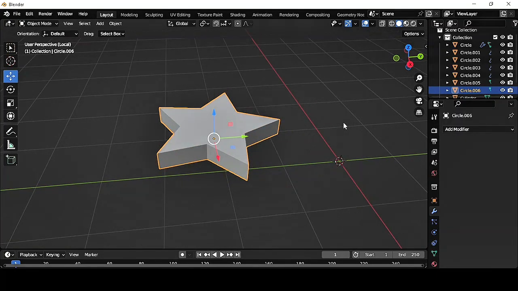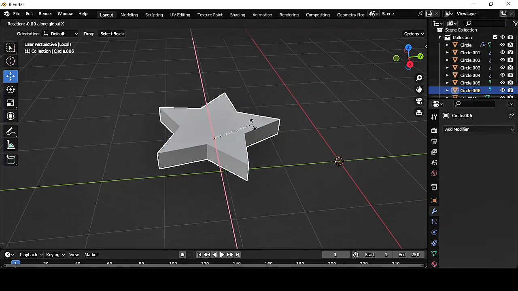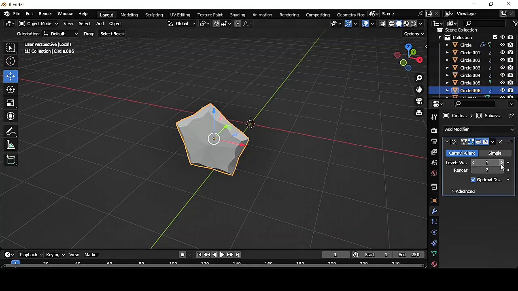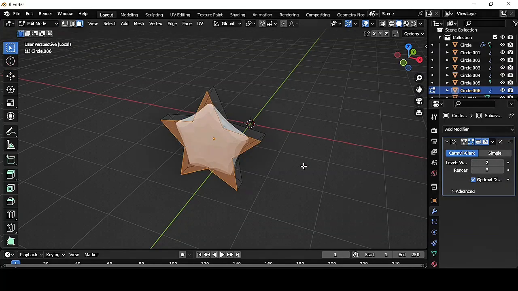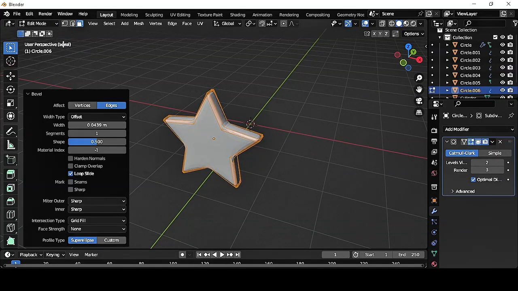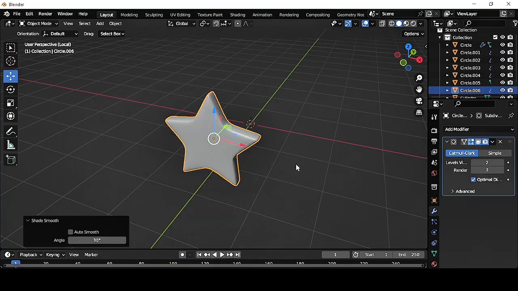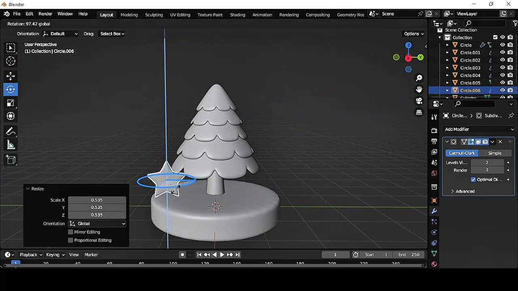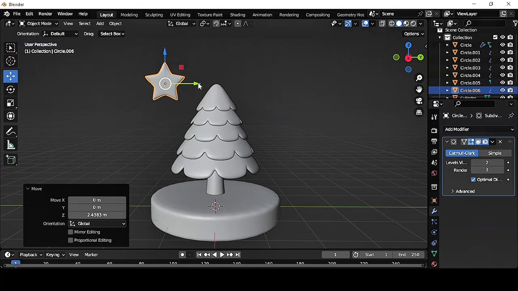Switch to object mode and rotate the star on X axis 90°. After that, add the subdivision surface modifier and tab into edit mode and bevel it. In object mode, shade it smooth and press the slash key to unisolate it. Now rotate it and place it above the tree.